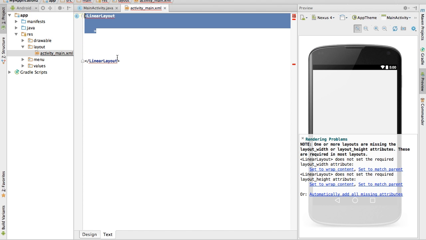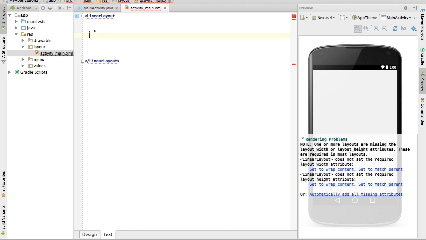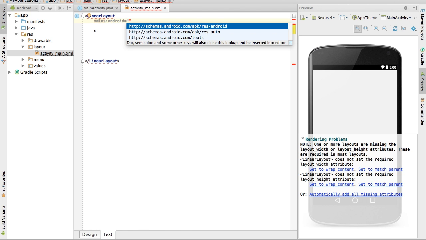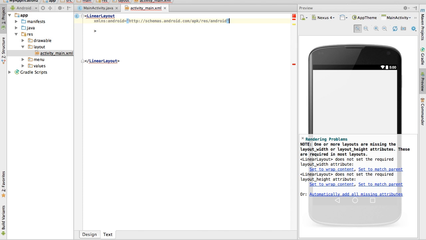We define the start like this and the end like this. All the children of the linear layout will go in here, and the properties of the linear layout will go in here. The first property we need to define is the namespace. It is a way of telling Android Studio the location of the elements we want to use in this layout file. We'll be using the default namespace.